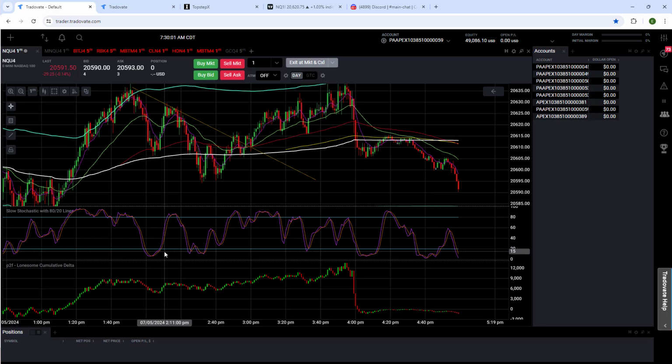I use stochastics, just looking for oversold or overbought environments. I'm not going to follow a trade if we're all the way up here and go long. Same thing if we drop, I'm not taking a short down here. I want to see that we're at least at the midpoint or higher if I'm going to short, and if I'm going to go long, I want to see it at the midpoint or lower.